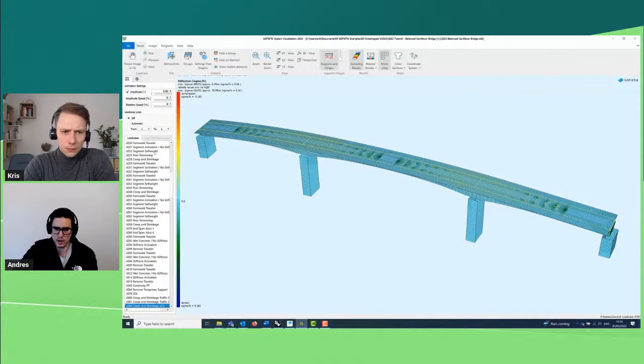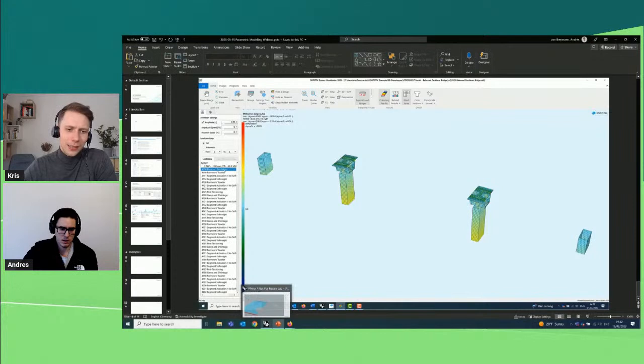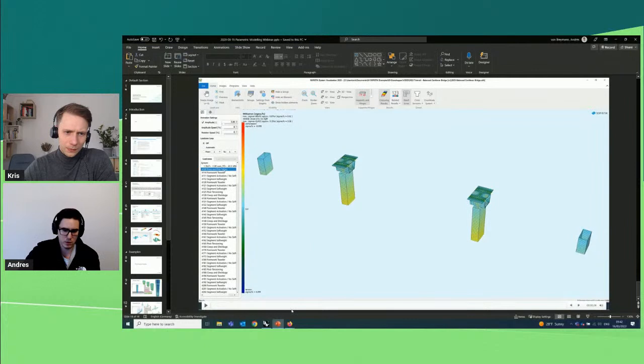So you said it was about 20 minutes to just create the shell model based on the beam model, right? Yes, yeah. Because I was using our components that make it quite easy to do.